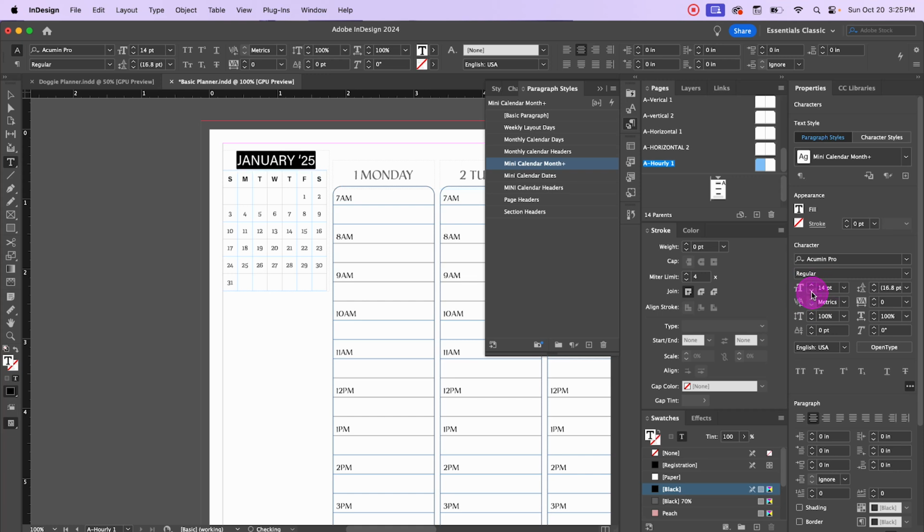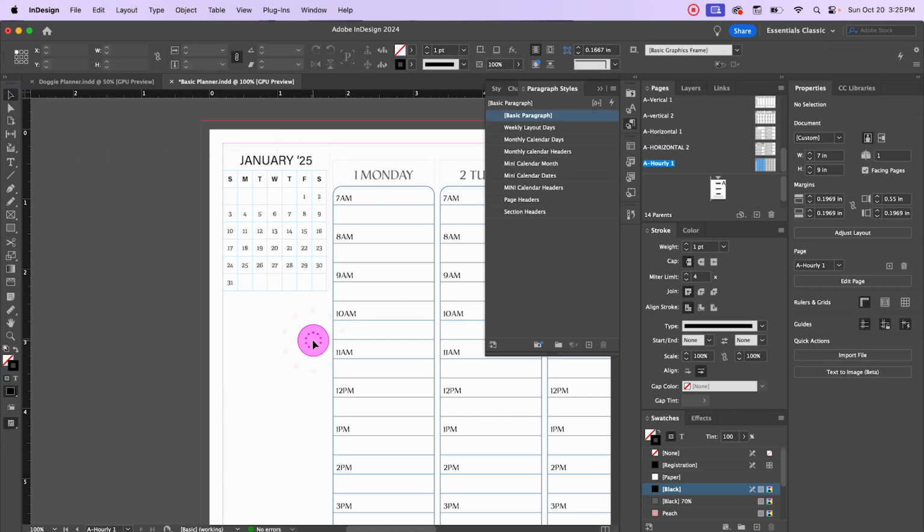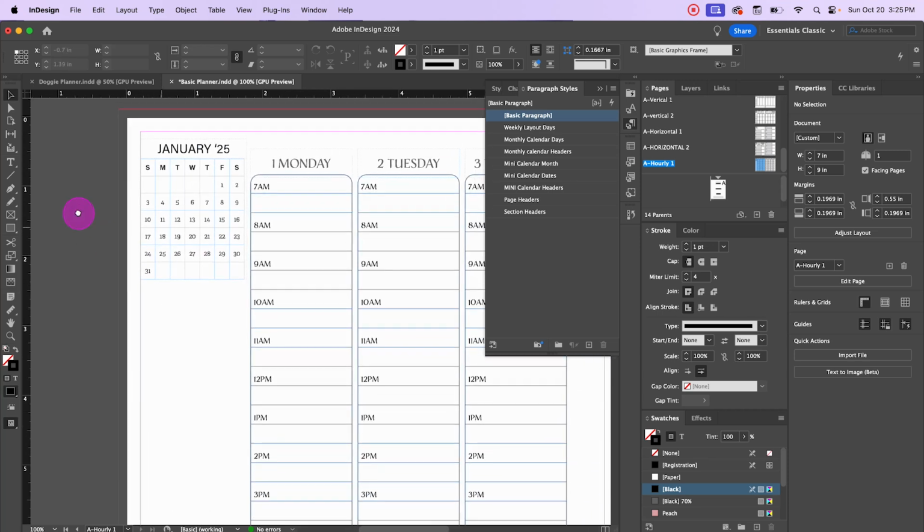And I know I've said this before, but just in case, I'm just typing in random dates on here. This does not mean that that's January 2025's month. So please don't just copy what I'm doing here as far as the actual dates are concerned.